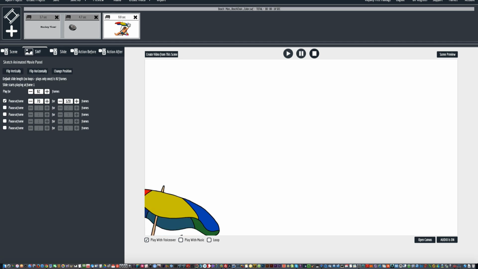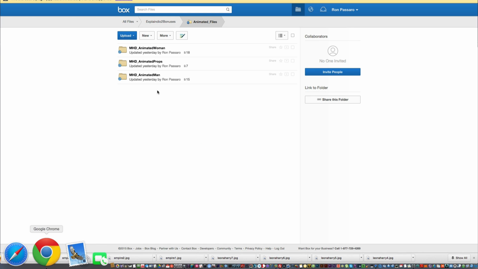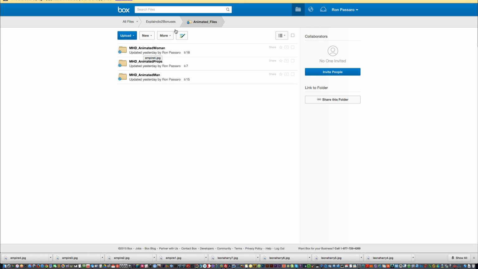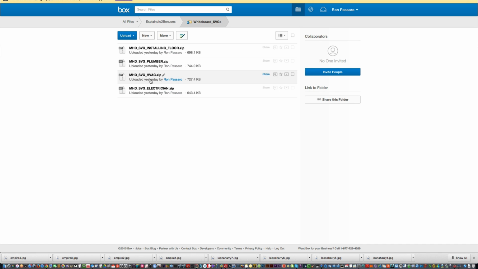I want to get to the SVGs now. The SVGs are a little different when it comes to downloading. If you go to the main folder, you're going to see Whiteboard SVGs. Inside of here, you'll see we already have zipped folders. Okay, and you can just download these to your computer and remember where you're saving them on your computer. Once they are downloaded, and remember, by the end of the month, there's going to be a ton more here showing up. So check back.